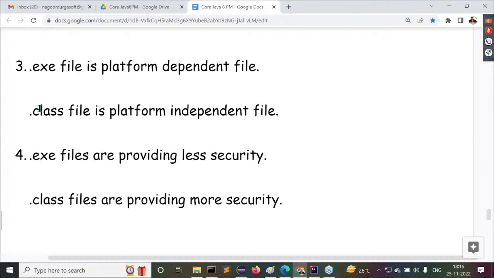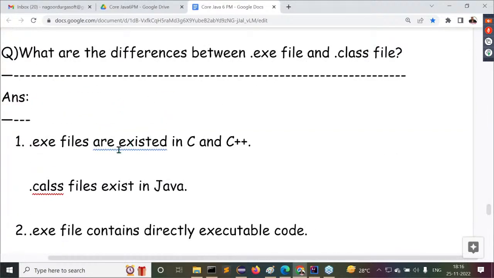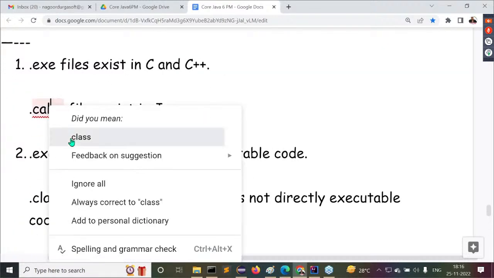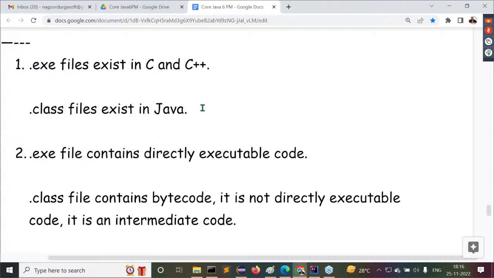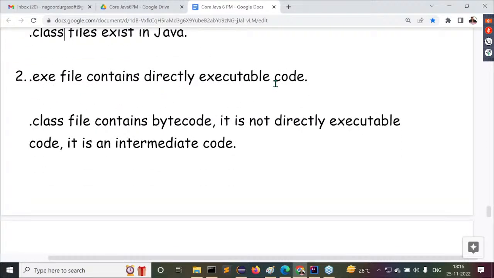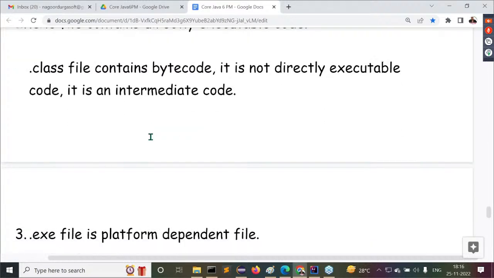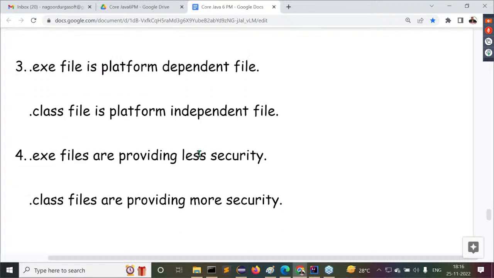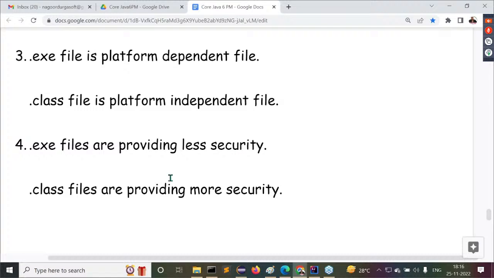Overall, these are the four differences I am giving. .exe files exist in C and C++, but .class files exist in Java. .exe files contain directly executable code, whereas .class files contain bytecode. It is not directly executable code. It is an intermediate code. Next, an .exe file is platform dependent, whereas a .class file is platform independent. .exe files provide lesser security, whereas .class files provide more security.